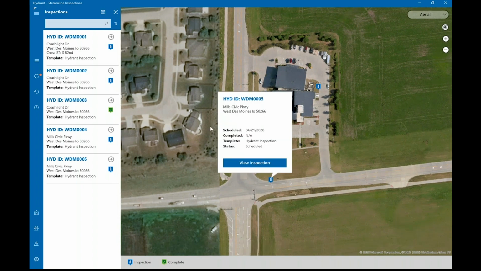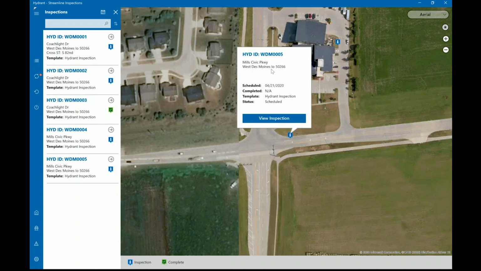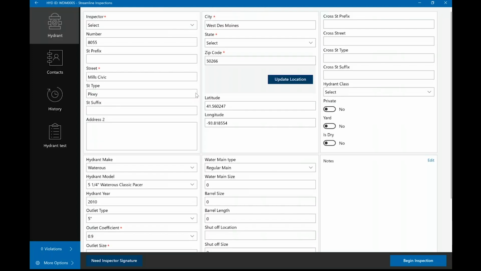When I click on that hydrant, it shows me the hydrant ID. It gives me the right-of-way street name that it should be sitting on, as well as when it's scheduled. So if I click into view inspection, this should look and feel very similar to your property inspections, again, by design, so that if you're trained in one aspect or trained in one area, Streamline is very easy to use back and forth. So to begin the hydrant inspection or to begin the flow testing, click on begin inspection down in the bottom right-hand corner, and all of my fields now become editable again.